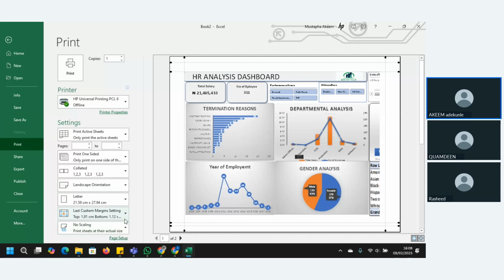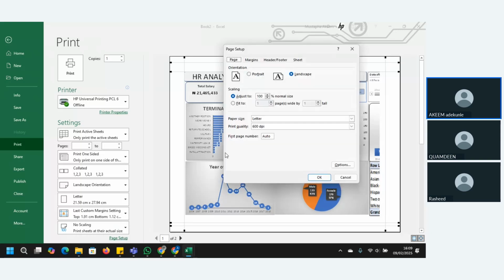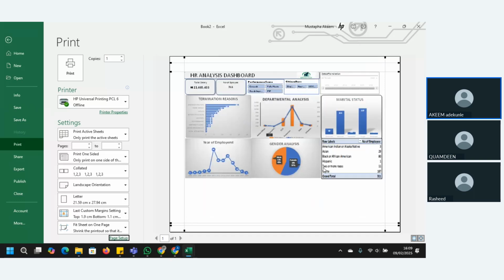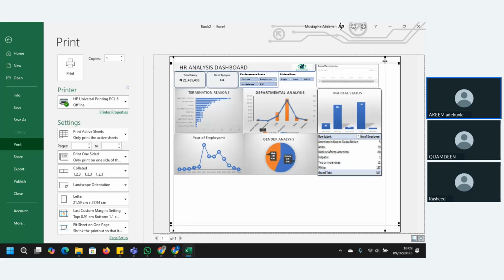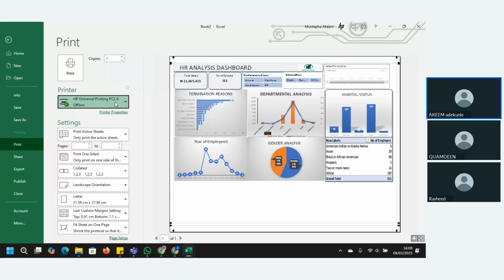Let's see page setup. I think we want everything to be 1 by 1. Stick to 1 by 1. Okay. I think it's okay like this. Give more space. So we can save to PDF, print to PDF.